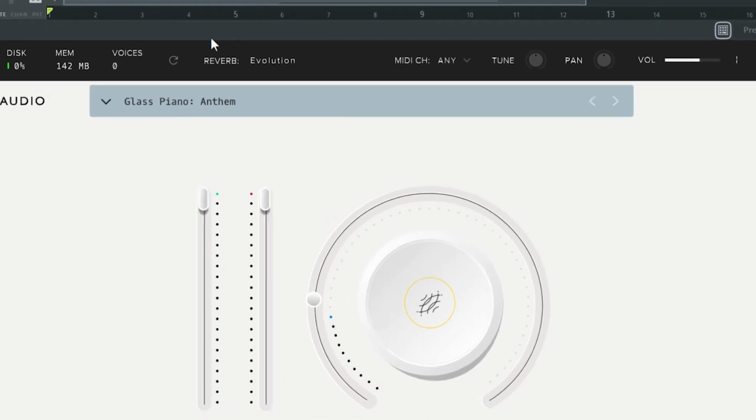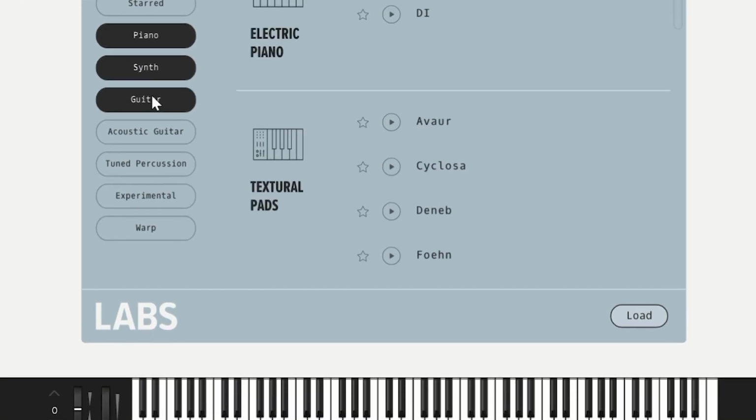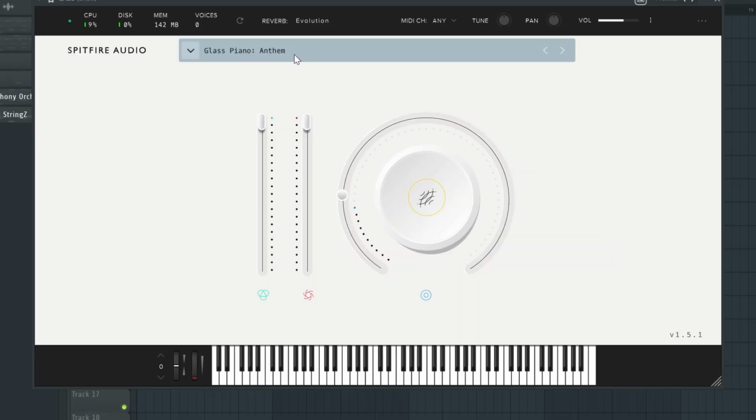Okay, let's start with the first melody and the first free VST that I used. It is called Labs, and consider it as a free alternative for Kontakt. So pretty much Labs has a lot of free libraries that you can add. For this melody I used this preset right here from the library Glass Piano, and the melody sounds like this.